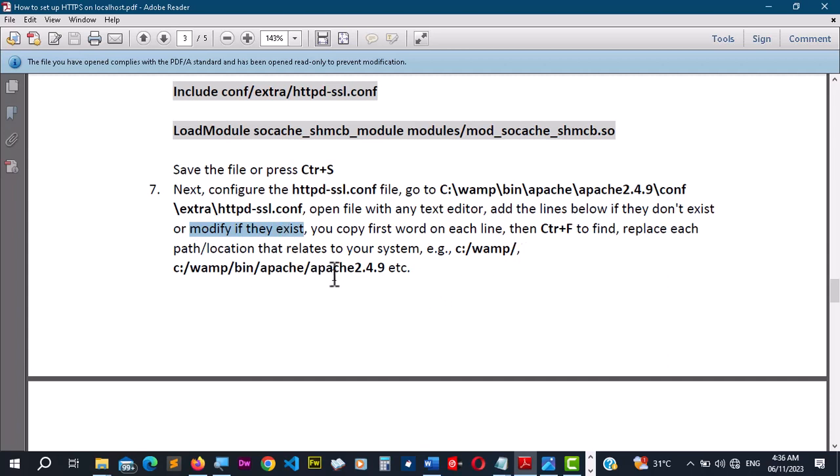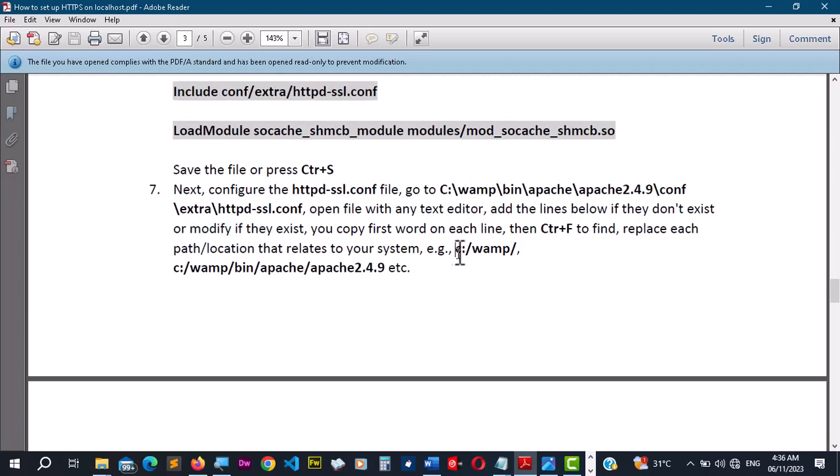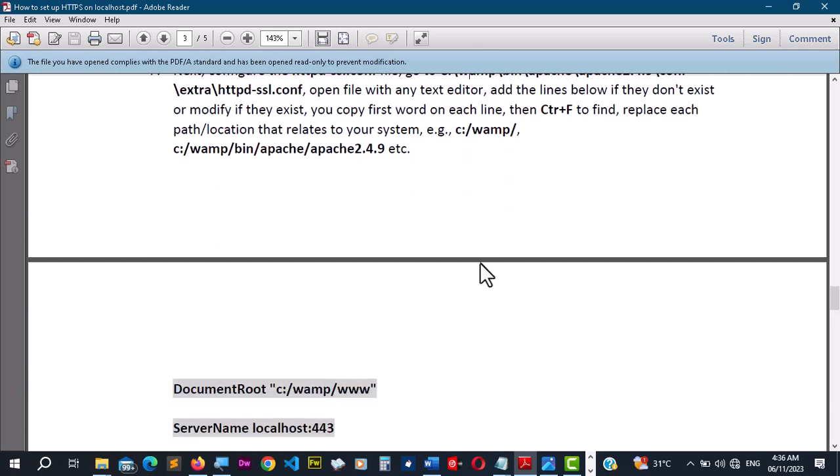Okay, so let's go to that file now. All these locations may be different from your own. You might have installed your own WAMP server on drive D, drive A, whichever drive, it doesn't matter. So just make sure you replace it with your own drive. If you installed your own WAMP server on drive C, make sure you add the correct drive here.